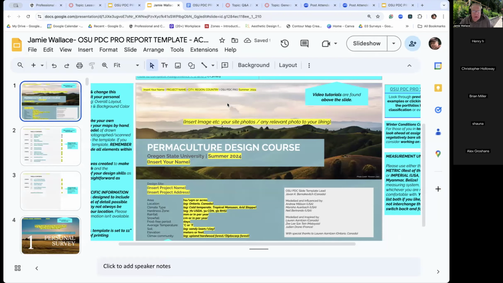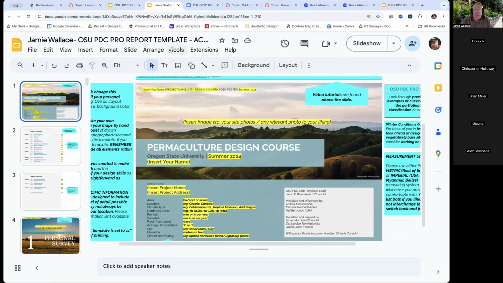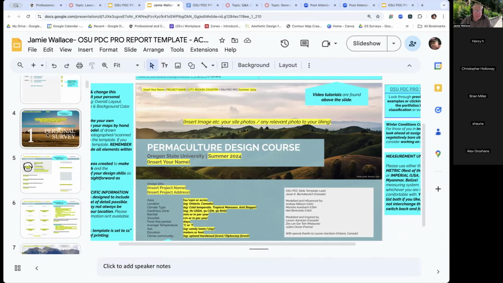And then voila, we have that. And you'll notice that there is a lot more menus available up here. So this is now ready to use. And the first thing we're going to do is just go through the initial slides here.